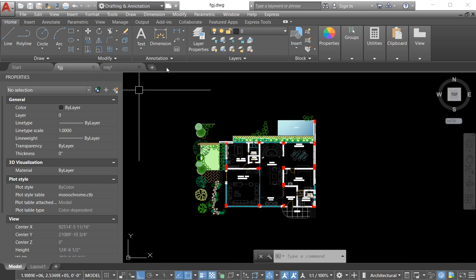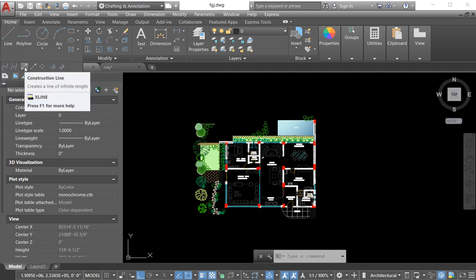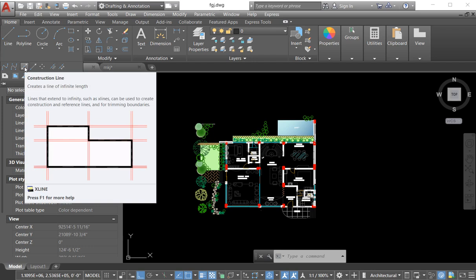So first, how we get the ray command. First, we discuss the construction command. What is a construction command? What is the purpose of using it? How do we use this construction command? So first let's give a short introduction about the construction line, also called an XLine.